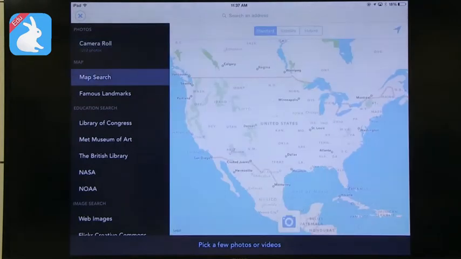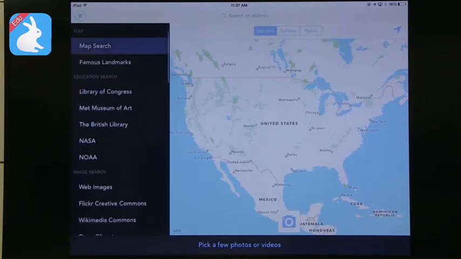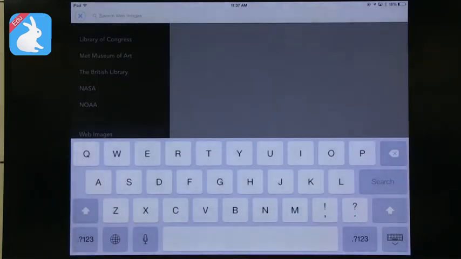But I want to show you one more feature, and that is you can do map search. So you can actually search for a location and add that to your presentation. You can search in education, Library of Congress, the Museum of Art, British Library, and all of that. You can also do a web search for images.